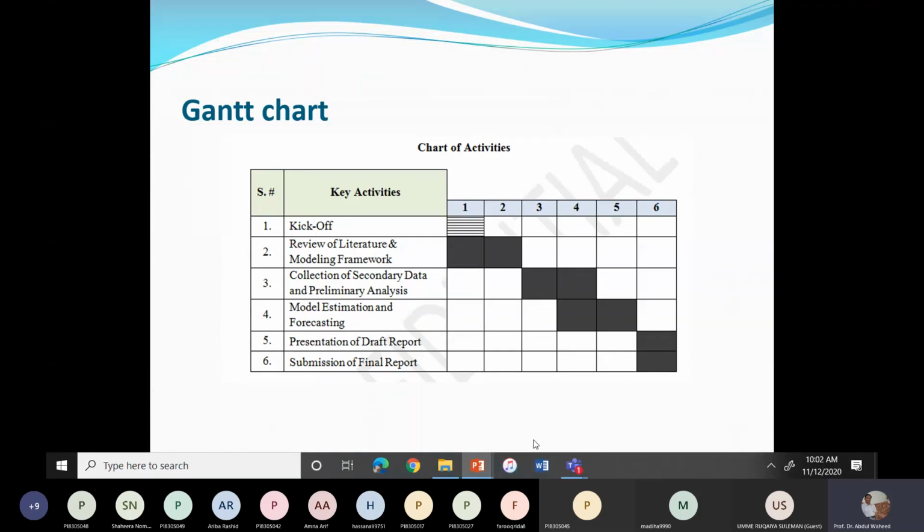Now for your own research study, because you have 6 weeks for your case study research project, you have to make a chart of activities. You could say this is first week, second week, up to 6 weeks. You have to state your chart of activities, how you will work for this case study project which I assigned to you.